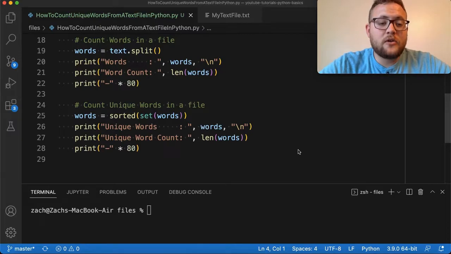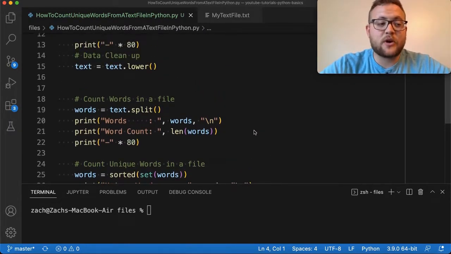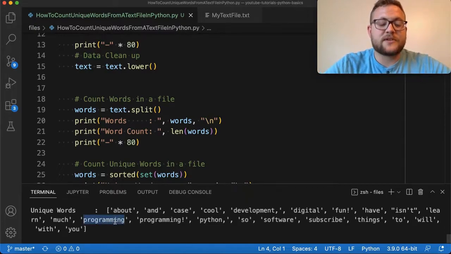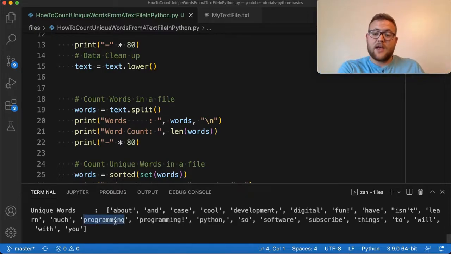Okay, so to handle the different punctuation that can be attached to words, like file. If I rerun this, you can get a case where programming was used in the middle of a sentence versus programming that was used at the end of a sentence, and you want to clean that up, right? Because you really feel like that's just the same word.